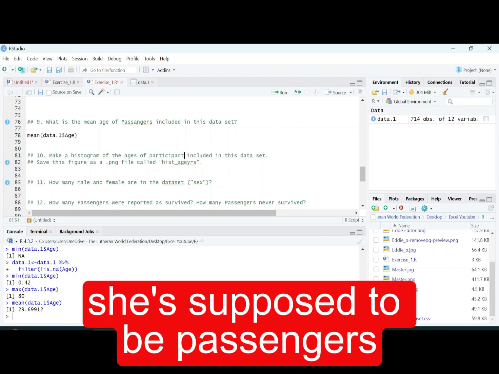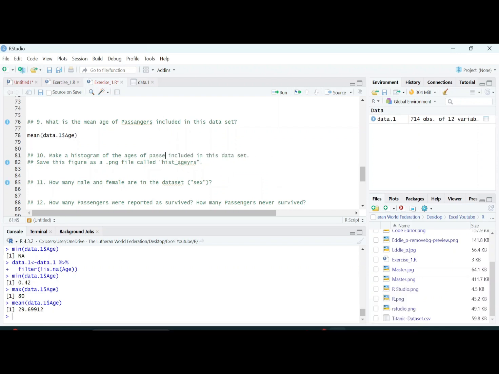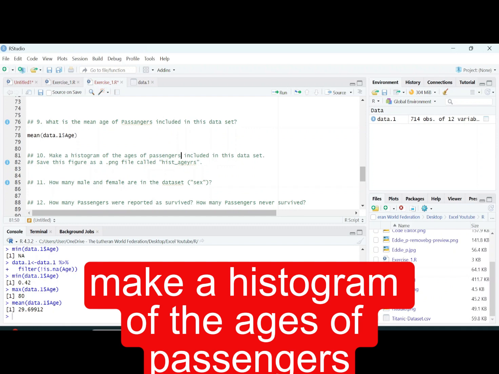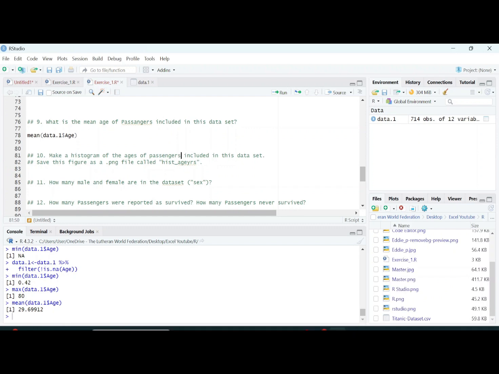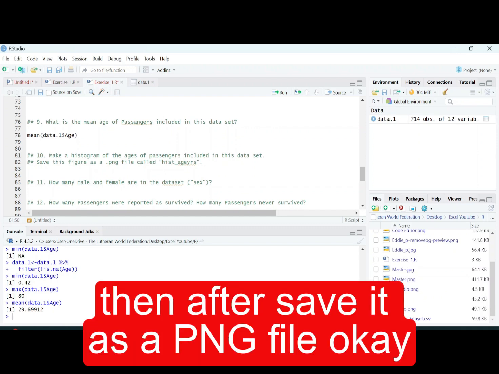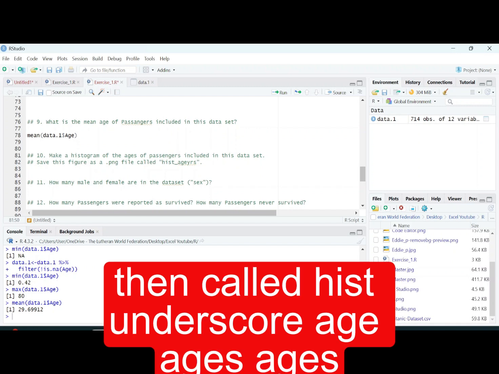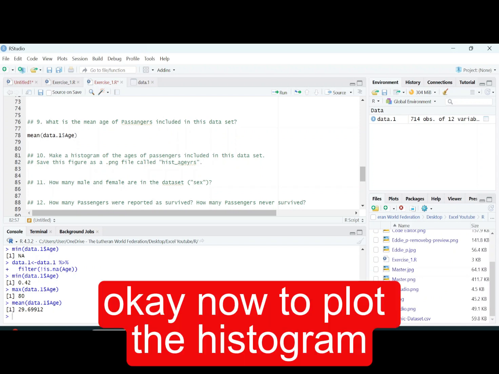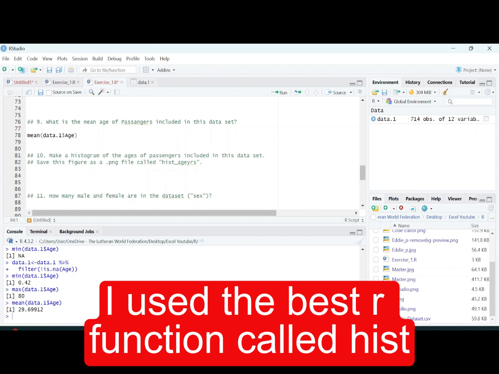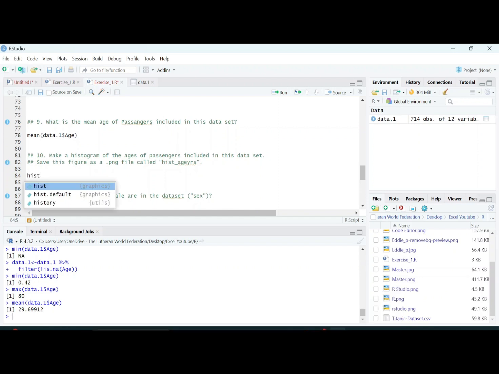All right. So question 10 says, make a histogram of the age of the participants. This is supposed to be passengers. Make a histogram of the ages of passengers included in the dataset. Then after, save it as a PNG file. Okay. Then call it hist_age years.